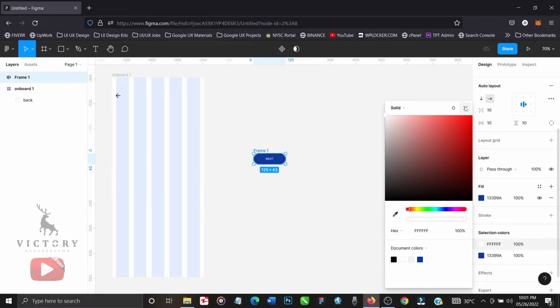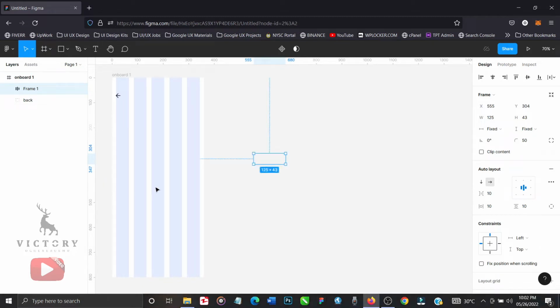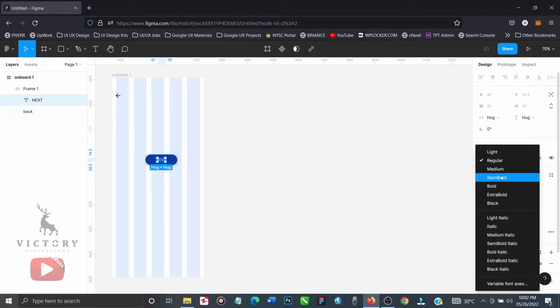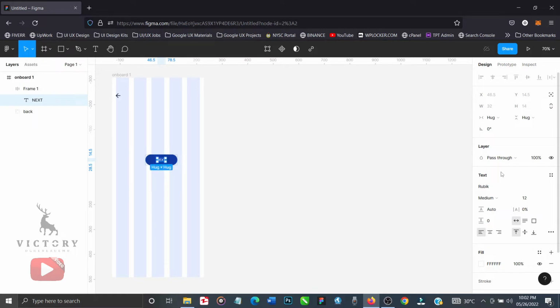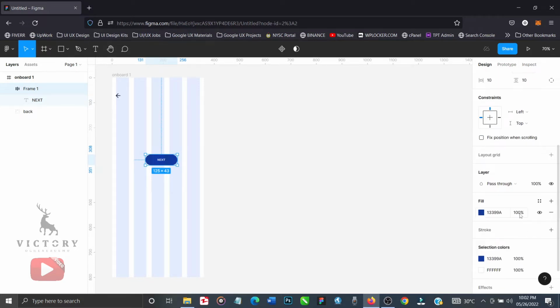I'm still modifying it. So I just dragged it into my frame, my onboard one frame. It was outside, but I just dragged it in now. You saw how I accessed the text that's inside the frame. You click on the dropdown on the frame and then you see everything that is inside that frame. So you just click on the element that you wish to affect and then you modify it. So I just reduced the button opacity.